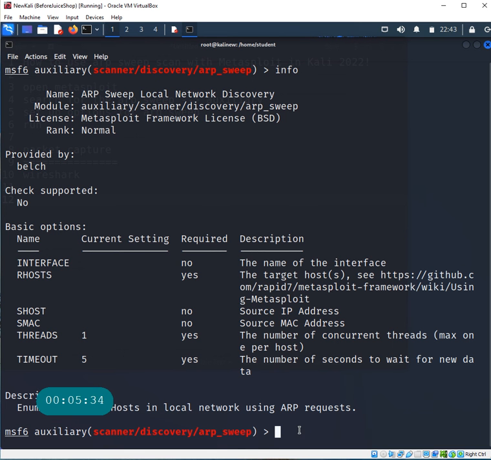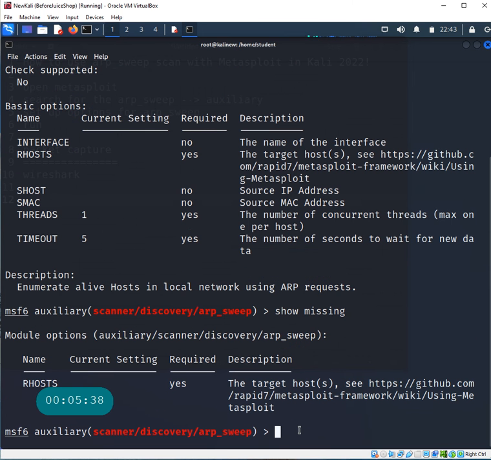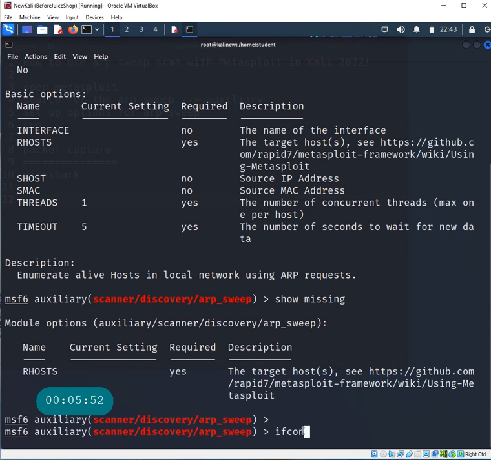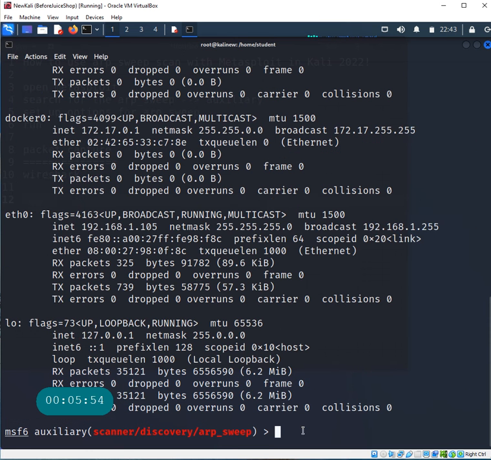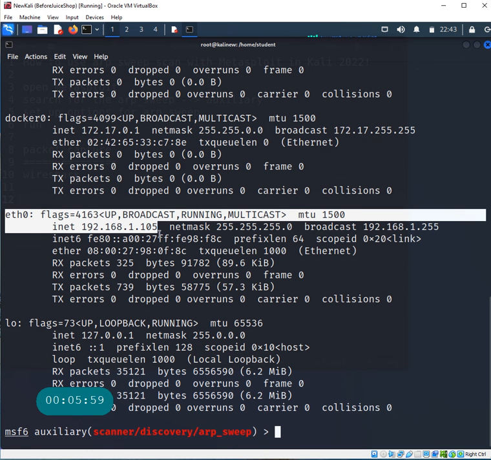So I always do show missing. That always tells me, at minimum, what we need to configure to use this module. The show missing is telling me that you at least need the RHOSTS. So let's just get started with that one. And if I do an ifconfig, I know that this is eth0. That's the network I want to scan.